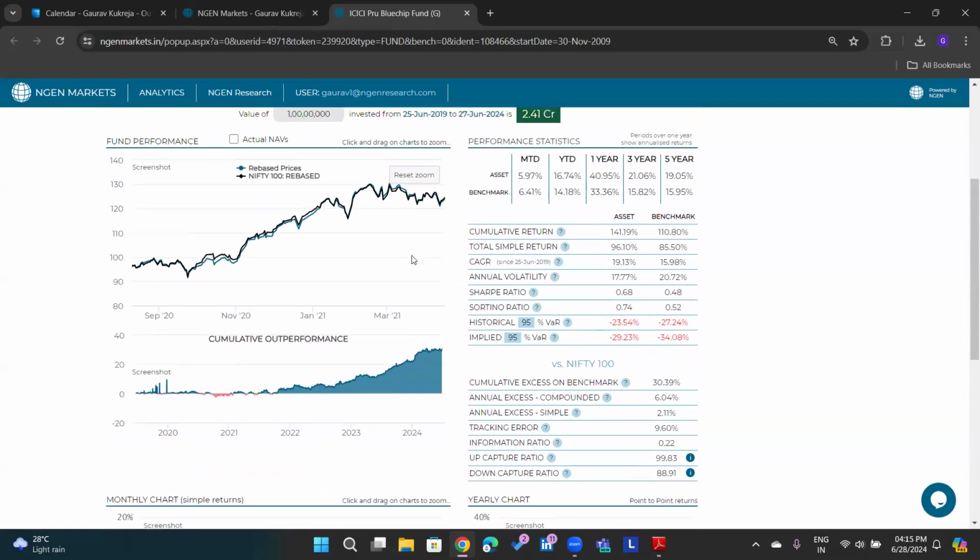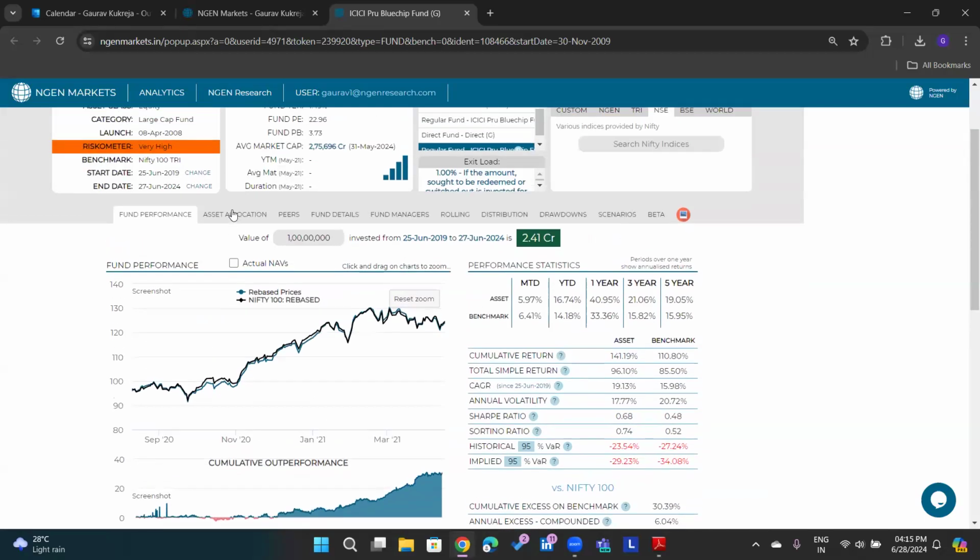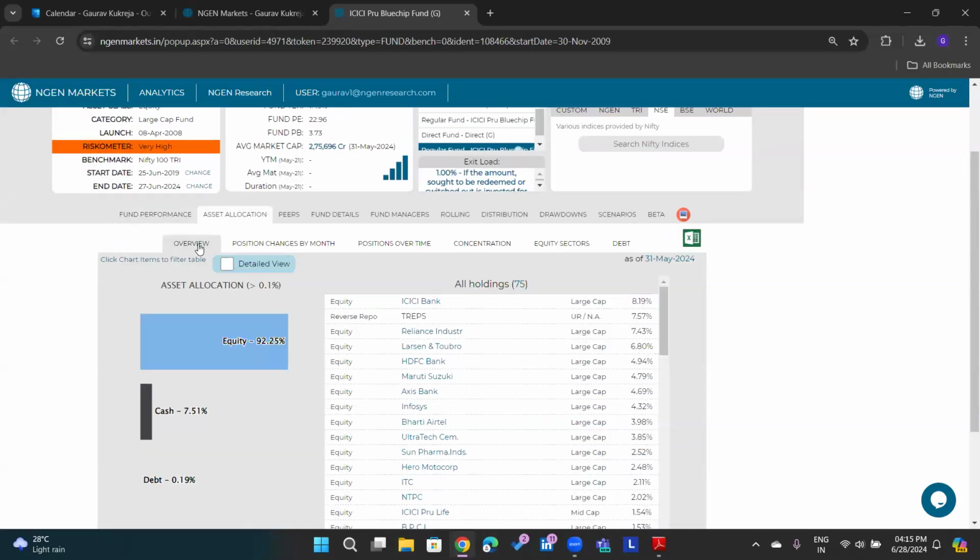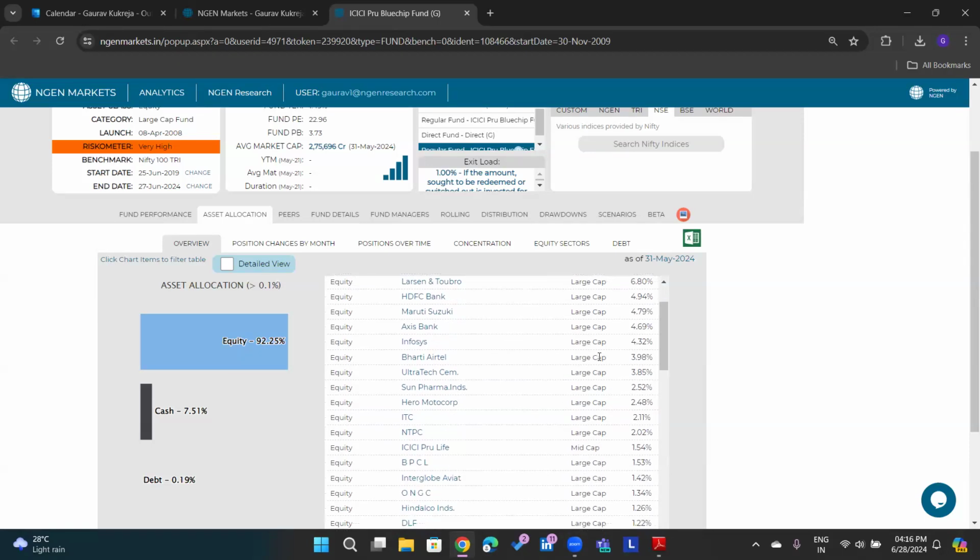So coming back up, we'll go to the asset allocation tab. Here in this, you have the first section, that is the overview section, where you can see all the holdings that are in the fund. So here you can see there are total 75 holdings, and out of those, ICICI Bank is at the top, having the allocation of 8.19%. Also, you can see its category beside the percent, that is large cap for ICICI. If you just scroll below, that is mid cap for ICICI Pru Life.